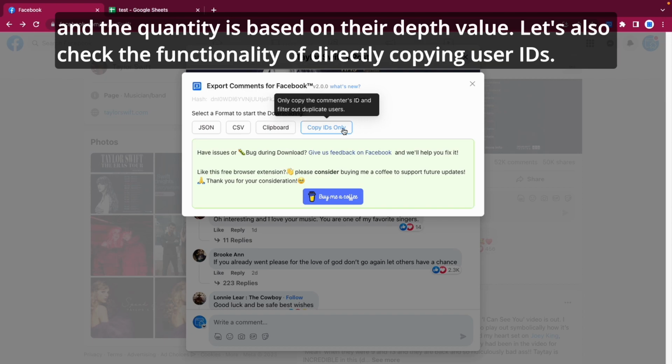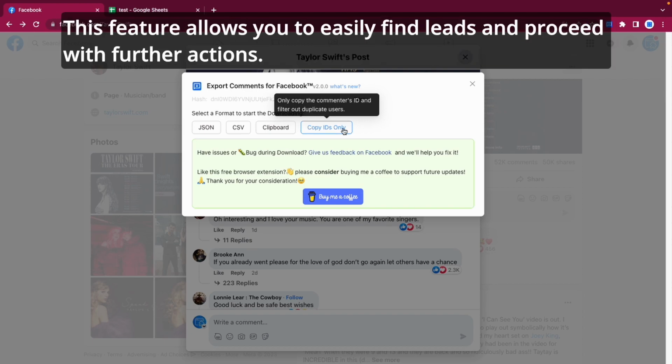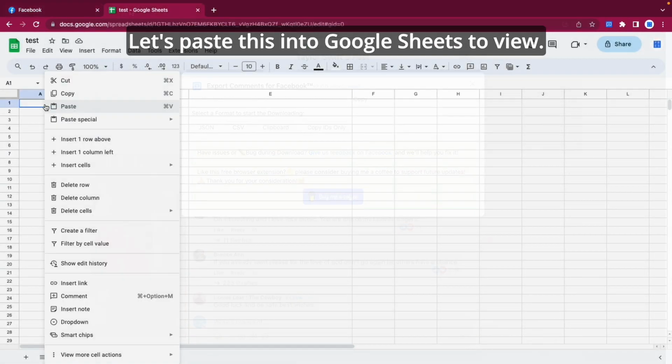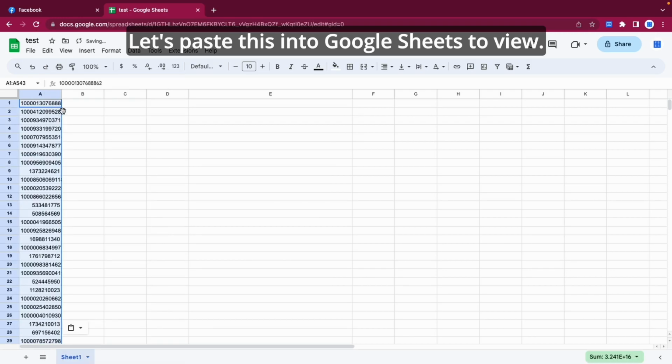Let's also check the functionality of directly copying user IDs. This feature allows you to easily find leads and proceed with further actions. Let's paste this into Google Sheets to view now.